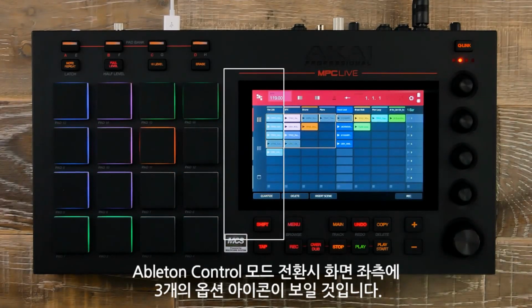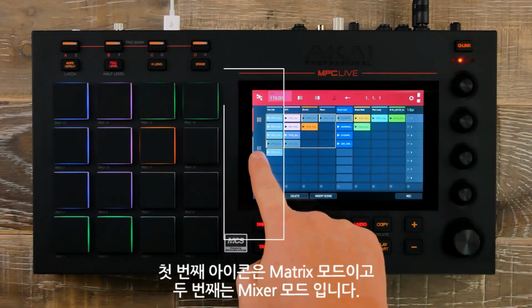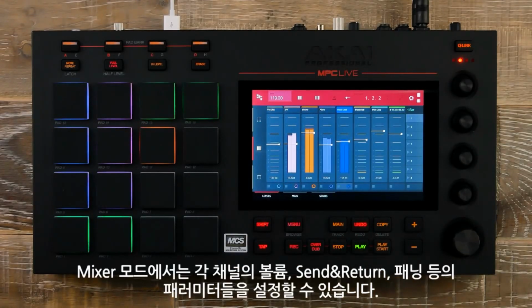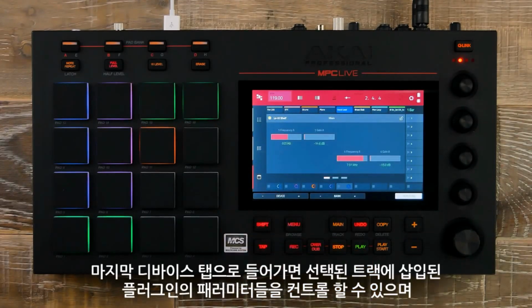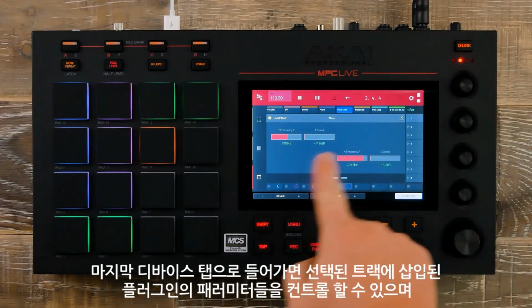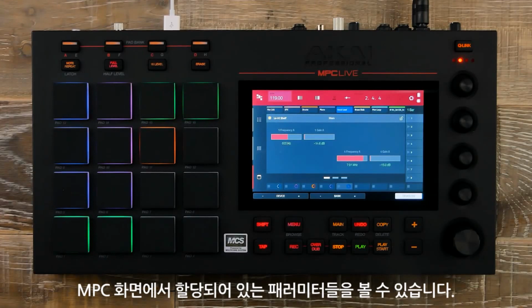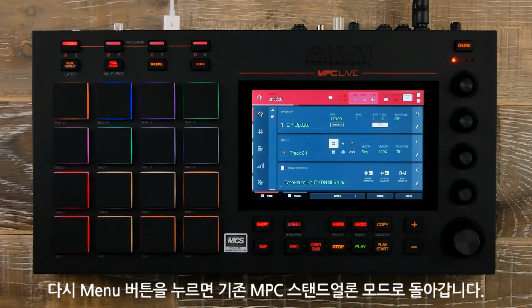Now you will see three icons, the first being the matrix. The second is our mixer environment from Ableton. This is where we can see all of our levels, and we can control all of our individual channels, sends, returns and panning. Then we have the device tab, which gives us instant visual feedback of the plugins that we have assigned to our tracks in Ableton, which we can control directly from our MPC. If you press menu again, this takes us back to our standalone mode.